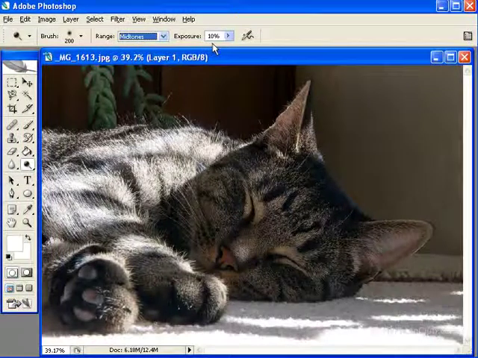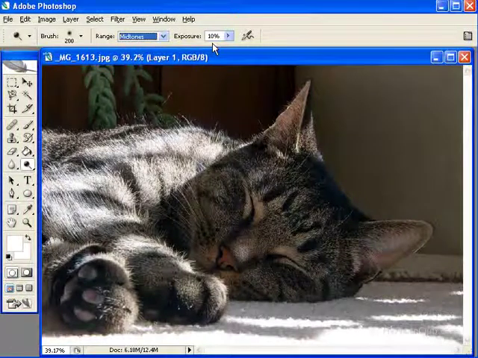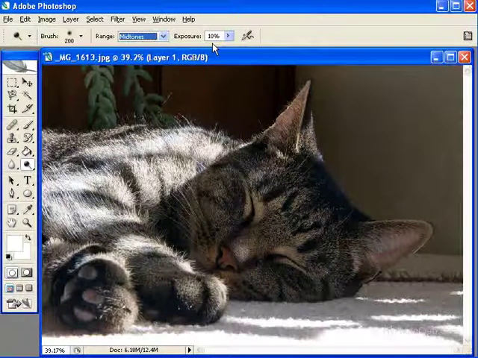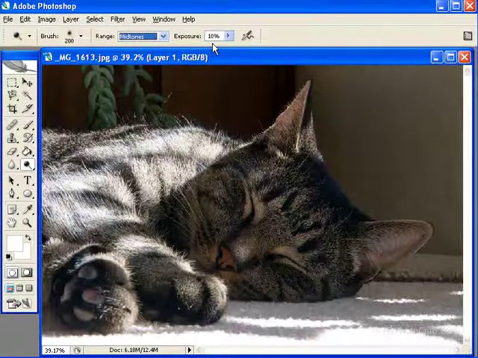Now, the next option is the exposure slider. Now, this determines how fast the image is lightened or darkened when your cursor drags over the area. Now, this is the one where it can get tricky in color images. Now, a lower setting is usually recommended, and I would suggest anywhere between 10 and 15%. Any higher and your color images can start looking really washed out when you use the dodge tool.